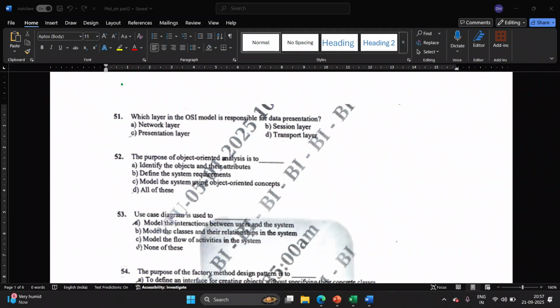Let's get started. The first question is, which layer in OSI model is responsible for data presentation? The correct answer for this is presentation layer. Second question, the purpose of object-oriented analysis is to identify the objects and attributes, define the system requirements, model the system using object-oriented concepts. All of these are correct.